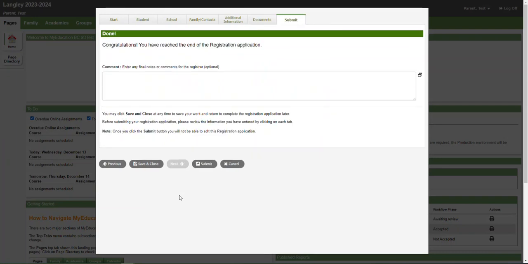The Submit tab is a place for any notes to the registrar that may help process the registration form accurately. Choose Save and Close if you want to come back to the form for corrections or to add information or documents. Once you choose Submit, the form is stamped with the date and time and becomes accessible to the school registrar. It is no longer editable by the parent.